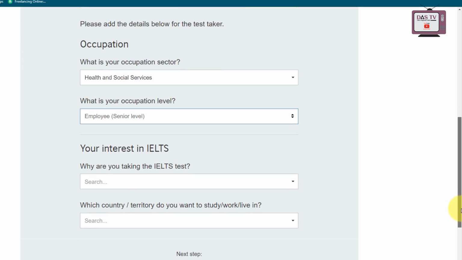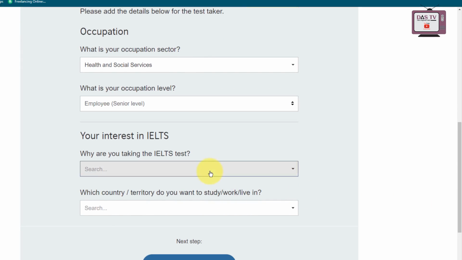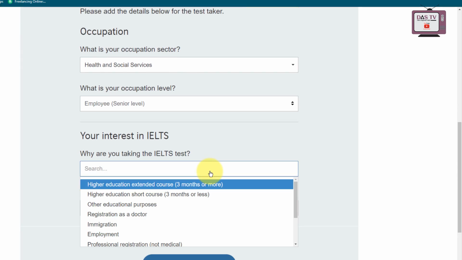Your interest in IELTS. Why are you taking the IELTS test? You see, now they have added new information to the filling of the form. So at the time I registered, all these were not present, so it made the registration much easier and simpler. But even at that time, I still suffered. I found it difficult because I couldn't make headway. But I think this video is really going to help you get to know what to put where. Understand?